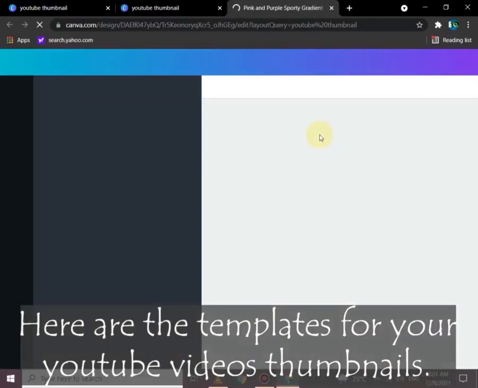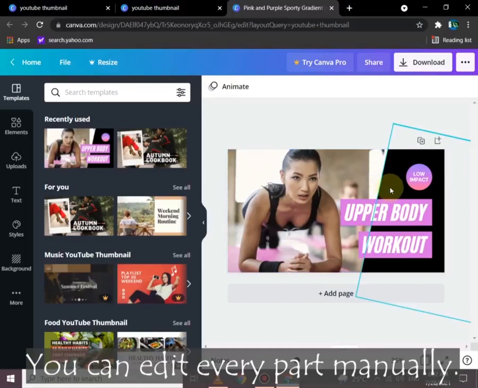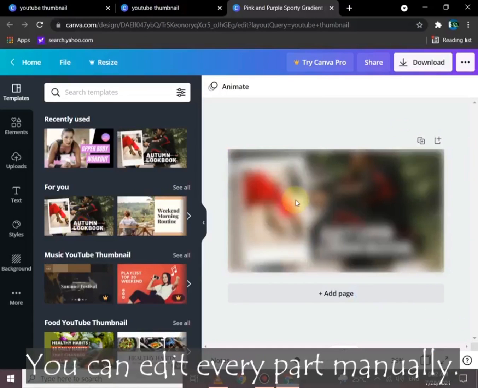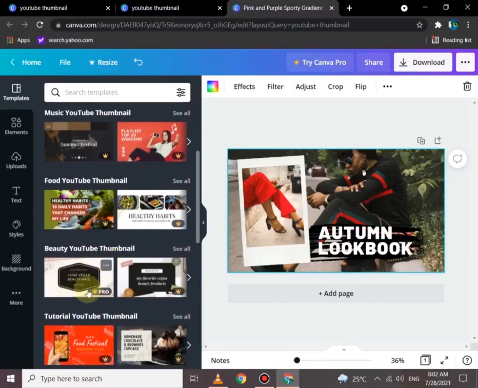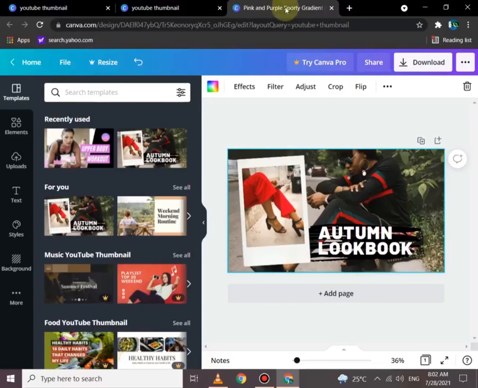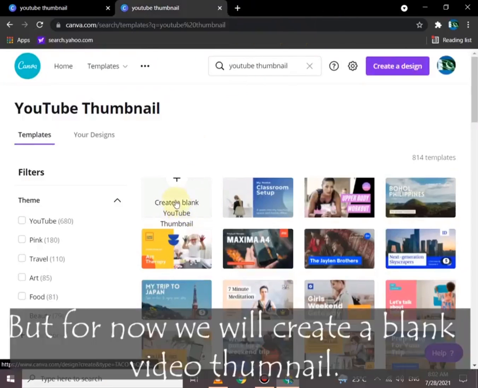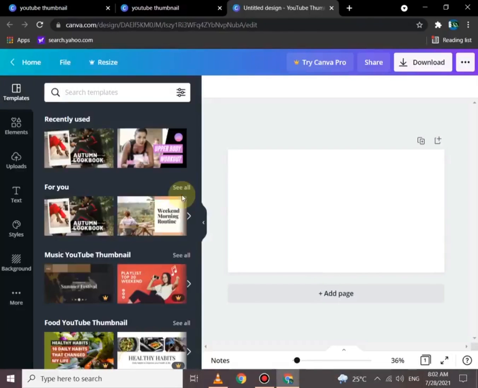Here are the templates for your YouTube video thumbnails. You can click any. Once you click part of the image, you will see you can edit every part manually. Once you get into this, you will know exactly what I am talking about. It is so easy and workable. But for now, we will create a blank video thumbnail. Let's open the blank page and start adding.